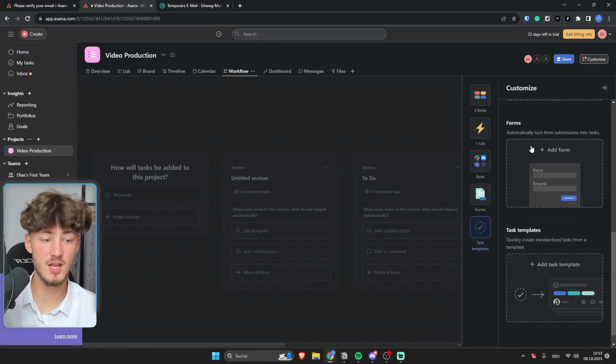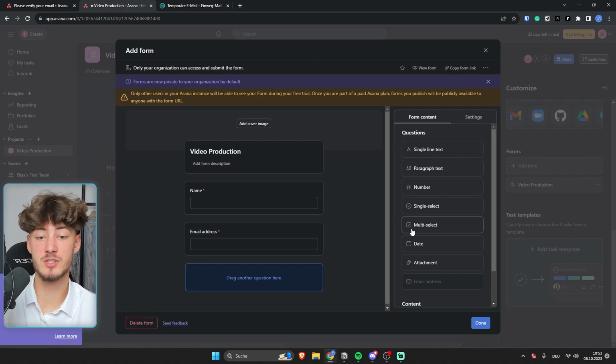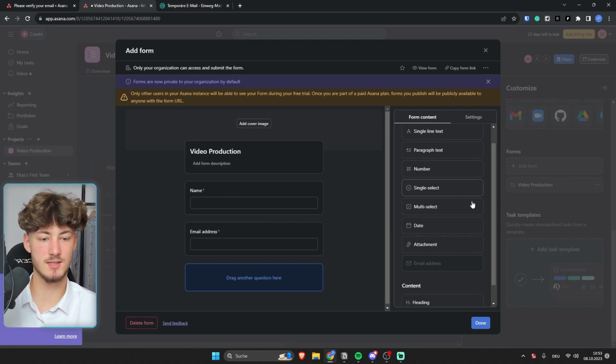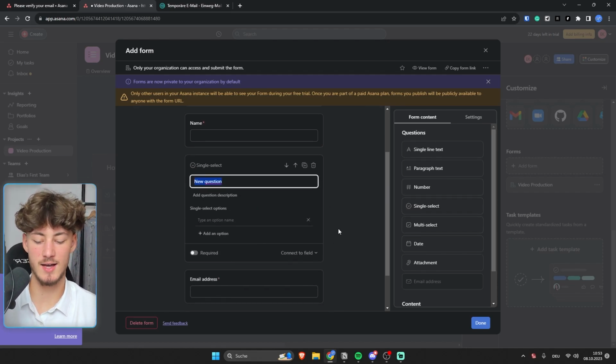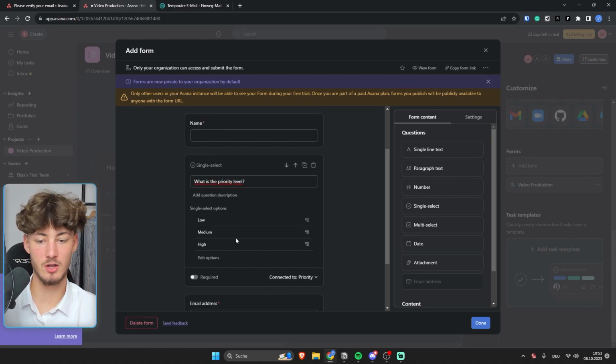Now, as for the forms, you can also create forms so that other people can submit new tasks to your project, or also just yourself. For example, we can add a new single select from the right here, and then we can ask what is the priority level. And now we can connect this to our field priority right here. As you can see, by default, they're going to have these three options: low, medium, high.